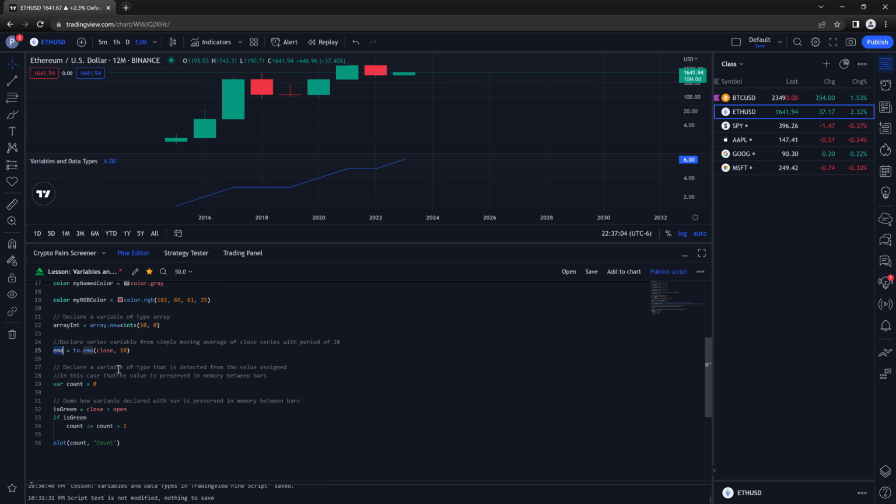Series data type is the data type that is calculated for each bar in our chart. In this example, EMA is calculated for each bar in our chart, and that variable stores value of EMA for each bar. In our case, we have 9 bars over here. Whenever last bar is executed, whenever our script is executed for all the bars over here, EMA will have values of all these 9 bars. So per each bar, EMA will have calculated value.